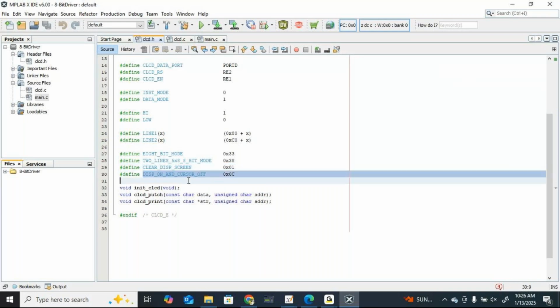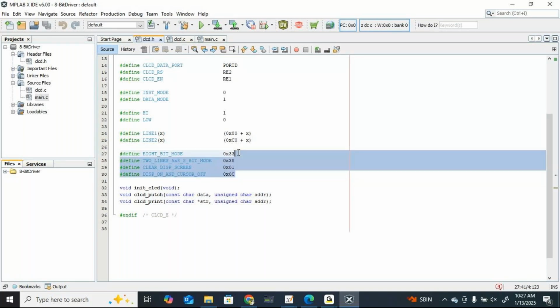And here we have one more instruction. If you want, you can refer to it in the datasheet of the CLCD. What this instruction does is that our display will get turned on, and I'm turning the cursor blinking off. For that I have to write the value 0x0C. Our display will be on, but our cursor will get turned off. So I have defined macros for a few instructions also.